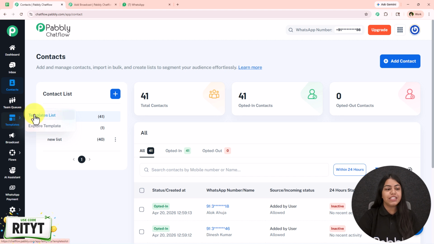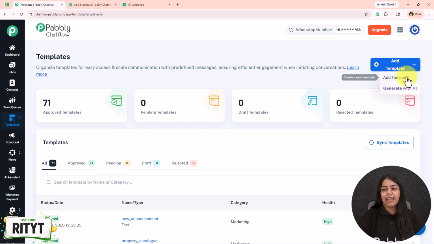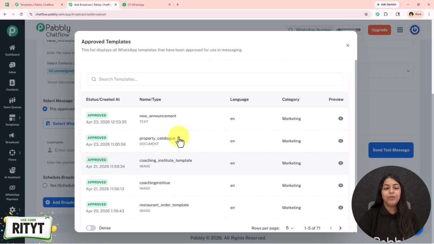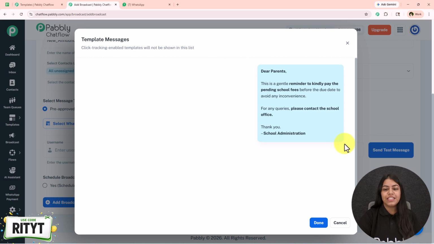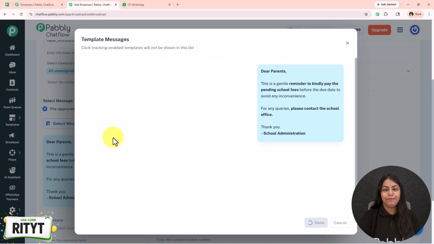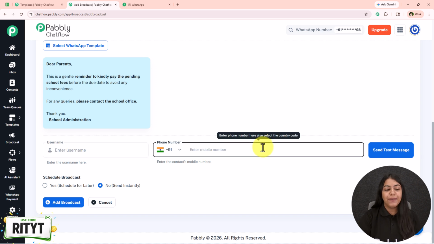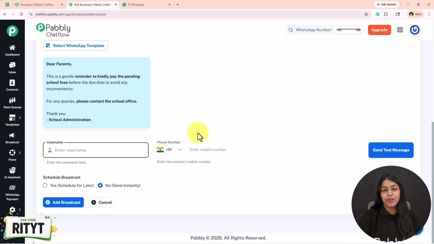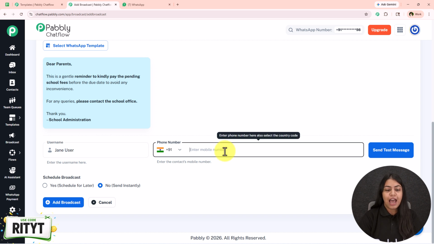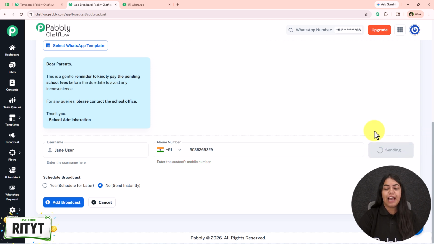So go on the left hand side towards this template list, click on this add template, and from here you can create the template. Make sure that Meta approves the template, then only you can select it right over here. After selecting the template, click on this done, and this template is selected. Now you just have to enter the username and the mobile number. Why? Because before sending this announcement to multiple parents, you first can see how this is going to be sent. So let's say I'm just going to keep the username as Jane user, and for the mobile number, I'm just going to enter the mobile number in order to test this message. For that, just enter both of these details and click on this send test message.